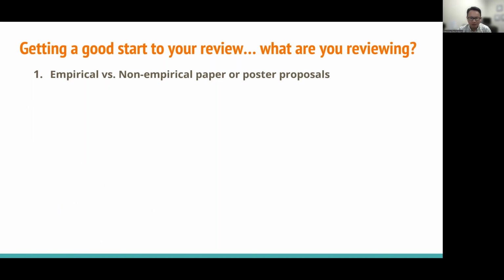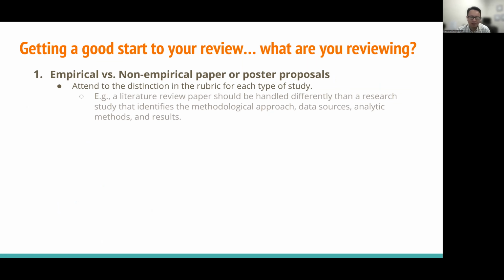So when you get started to review, you should be aware that some papers or posters might be empirical or non-empirical. For example, people can submit their empirical study with data and method, but they can also submit something like a review paper. When you review the papers, especially a literature review paper, you should treat them slightly differently than an empirical paper.